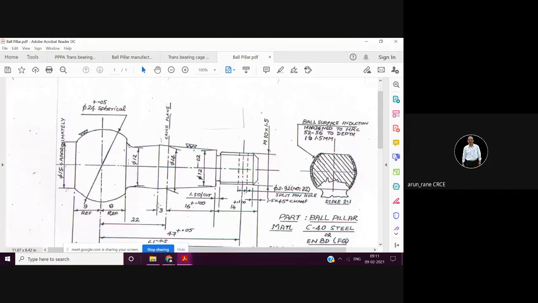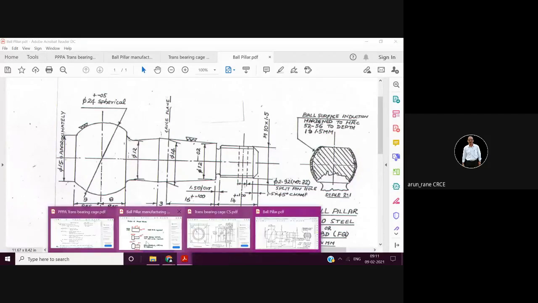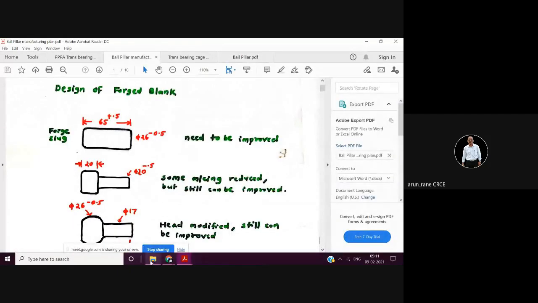So this is in case the quantity is one or two pieces. If the quantity is more, then definitely you can think of casting, forging, or powder metallurgy. Here it is explicitly given in this drawing that it is FQ. FQ means forge quality. So you have to go for forging. Now when you go for forging, how to decide what should be the shape of the forging? For that I have drawn some sketches.